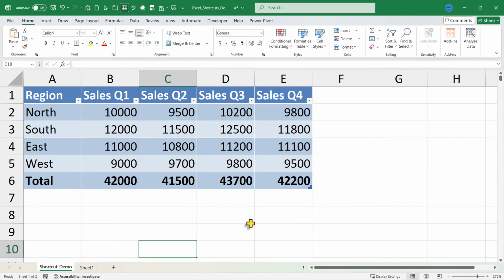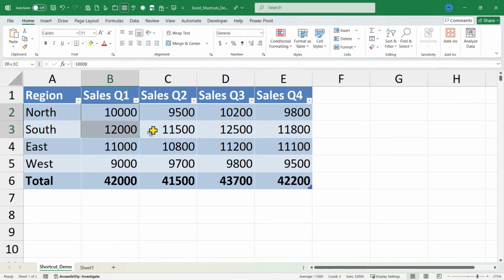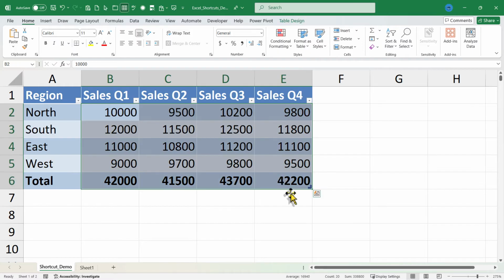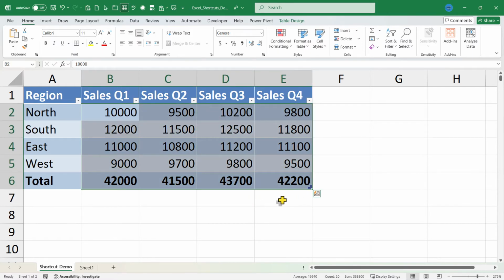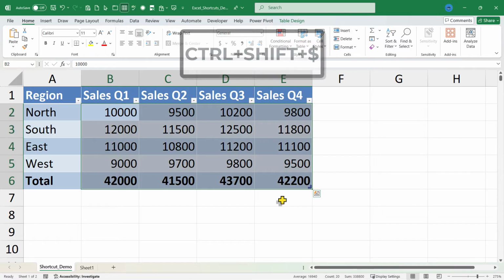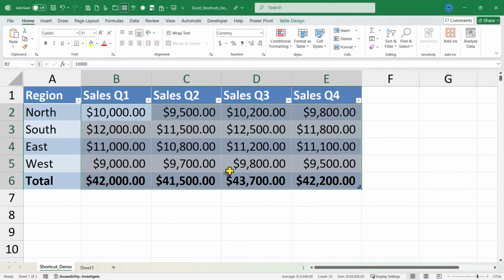Our third keyboard shortcut that's lesser known and is for editing and formatting in Excel is Apply Currency Formatting to selected cells. As you can see, all of this data here is meant to be money, currency. So I've clicked and dragged to highlight that range, and I'll use the keyboard shortcut Control Shift $. Instantly, that entire range is turned into currency.